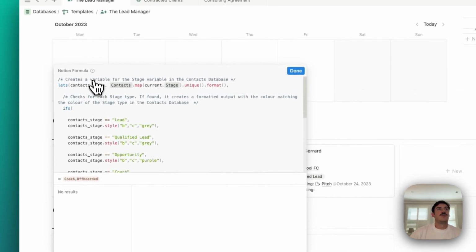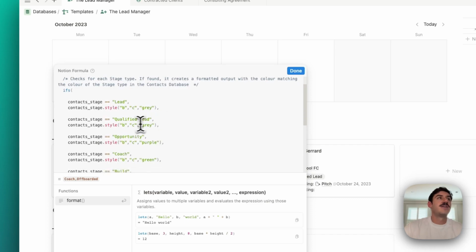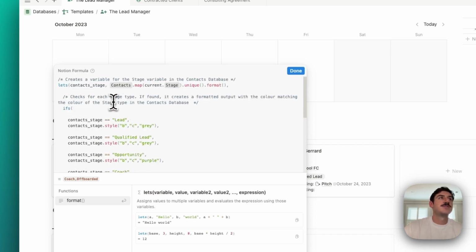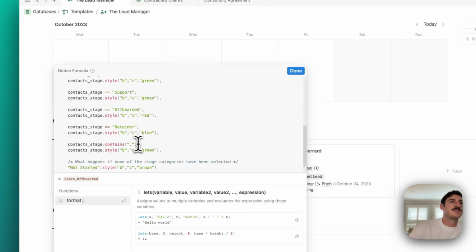The next one we have looks at all the different unique stages for each contact associated with the company. So the first step is to create a variable for the stage variable that maps across to the stage property, and only takes unique values. So if we have 4 clients on the same service, it's not going to surface that result 4 times. And then it formats it as text. The next section of this formula effectively looks to match the text that has been picked up by the first stage against every single different contact stage that we have. So those are lead, qualified lead, opportunity, and then 3 different services.